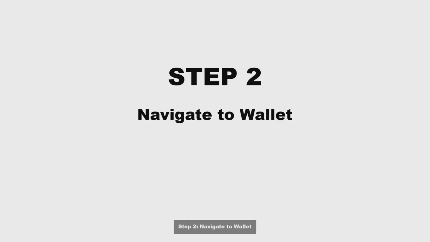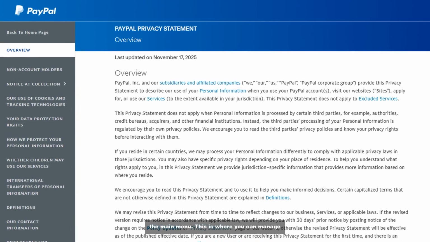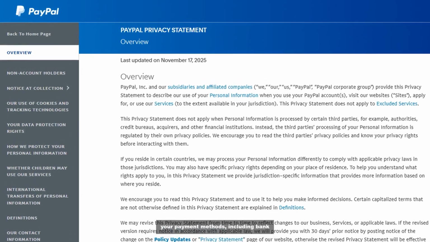Step 2. Navigate to Wallet. Once logged in, locate the Wallet option on the main menu. This is where you can manage your payment methods, including bank accounts.